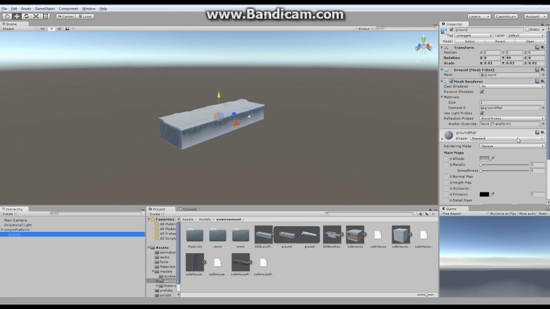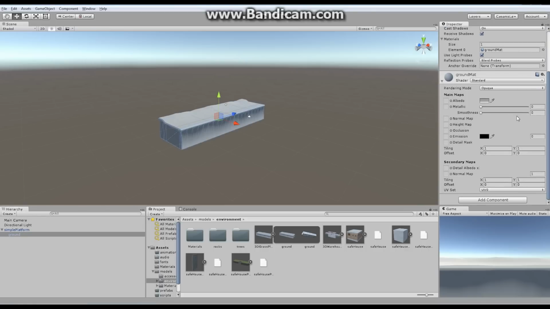Now, the standard material itself is a gray. Anytime you create a new material or you create a new object and it's given the standard material, it'll automatically be this kind of grayish color. Now, obviously, we don't want it to be like that. We want it to be a pretty grassy, dirty-looking color. The actual color and everything about the material itself is described right here in this material. All right, so we're going to make adjustments to this thing right now.